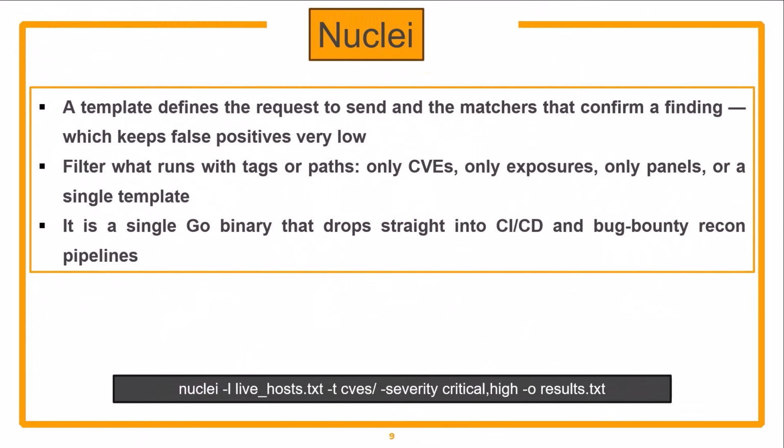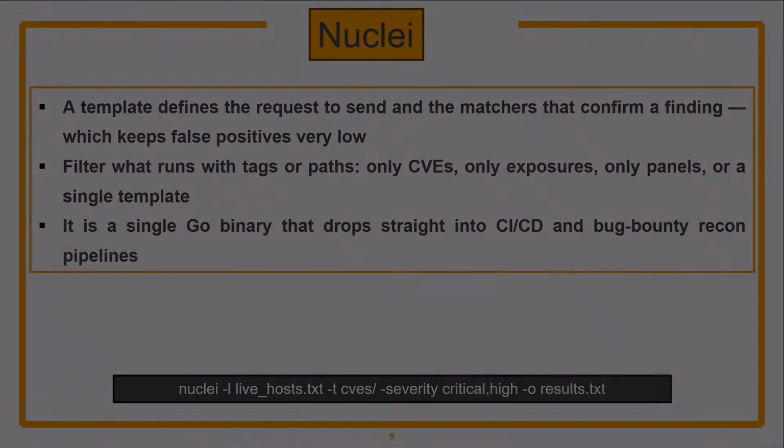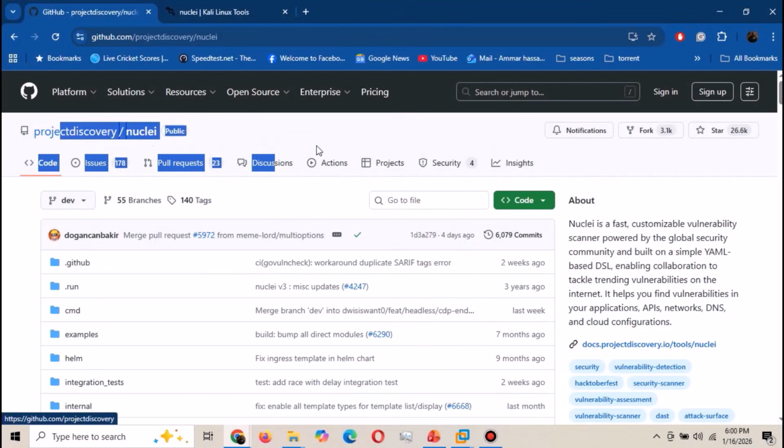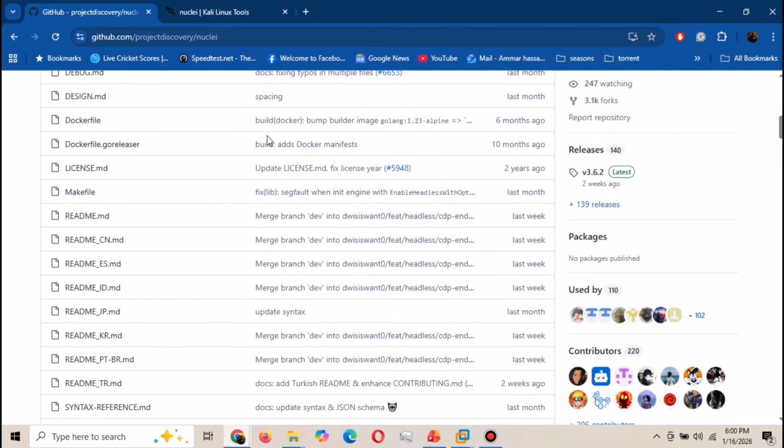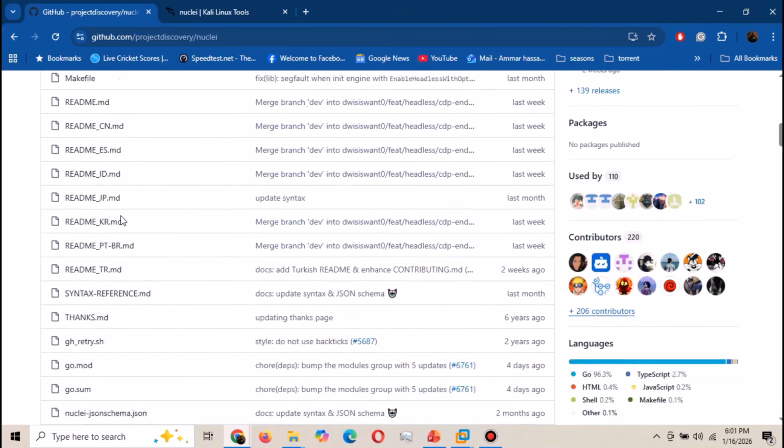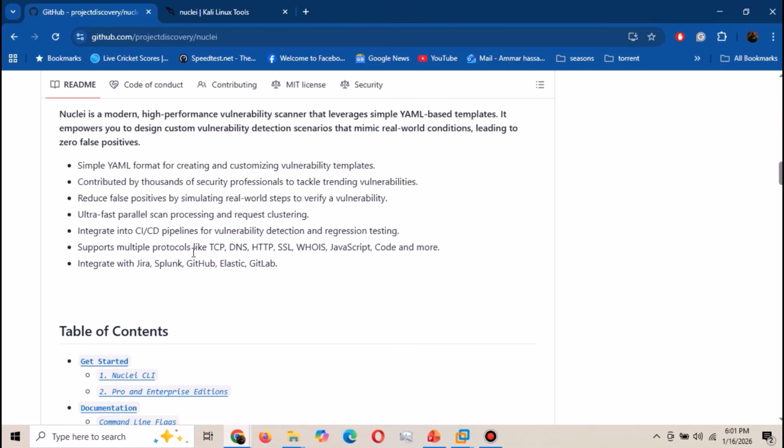Because a template defines the exact request to send, and the matchers that confirm a finding, Nuclei keeps false positives very low. It is a single Go binary that drops straight into CI/CD and Bug Bounty Recon pipelines. Nuclei is a powerful open-source tool hosted on GitHub, where you can find its full description and the protocols it supports.